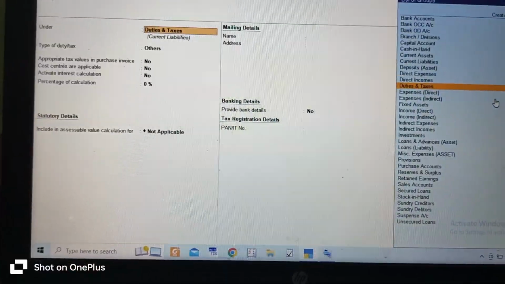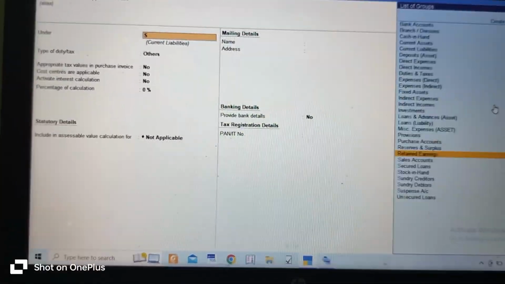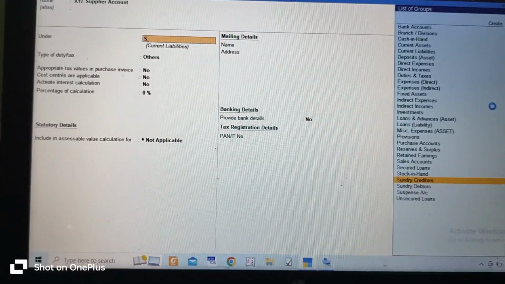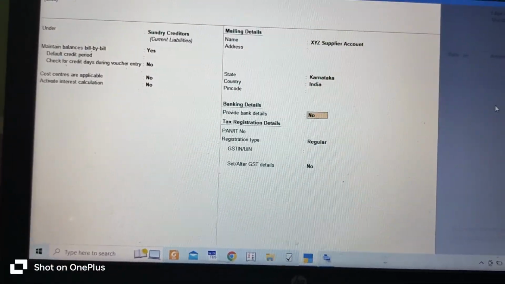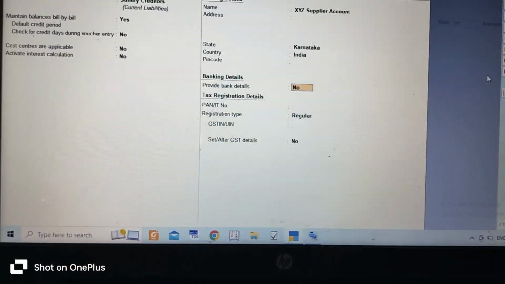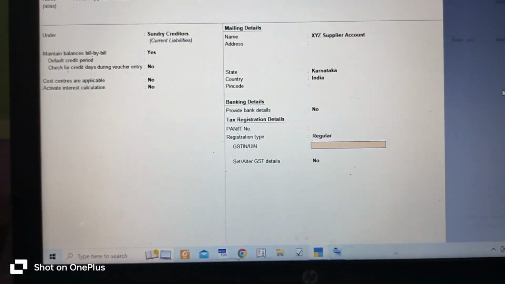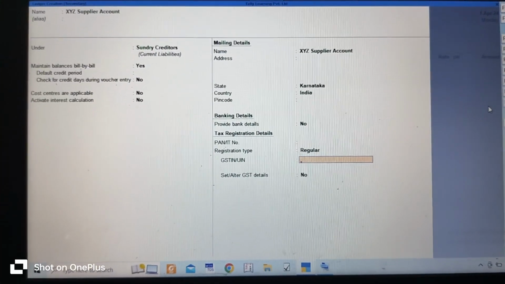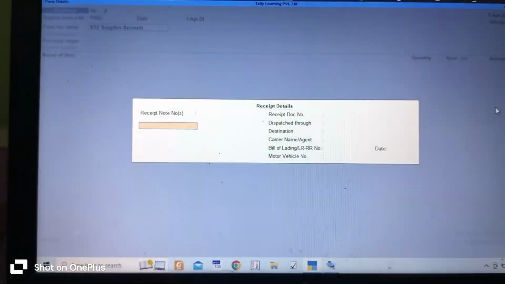XYZ supplier account I'm creating, and I'll select sundry creditors. Yes, everything yes. Suppose this party is also from Karnataka and our company is also located in Karnataka, so intrastate purchase will happen.